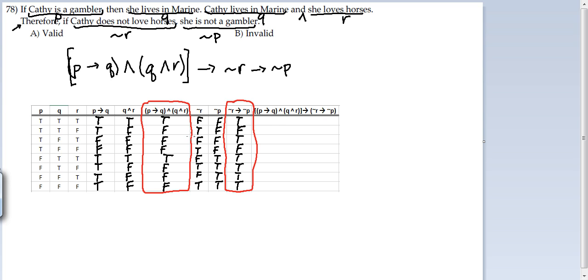There's a true, true. In fact, if you look right here, the only rows you really need to look at are the rows where the antecedent is true. It's true there, and it's true there, and the results on the other side are all true. Therefore, this thing is true the whole way down. All these are going to be true. Therefore, that is what we call, again, a tautology. So that no matter what P, Q, and R are, true and false, this thing is always true. So therefore, this is a valid argument.